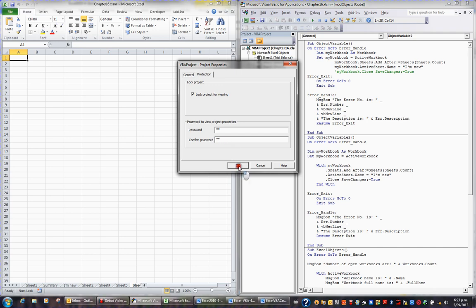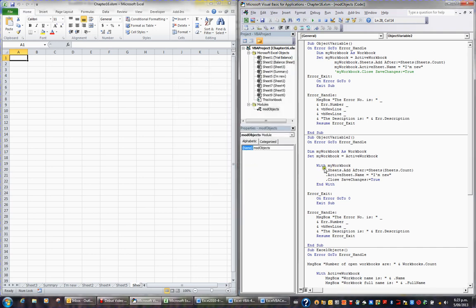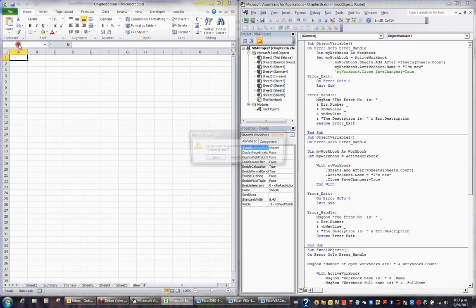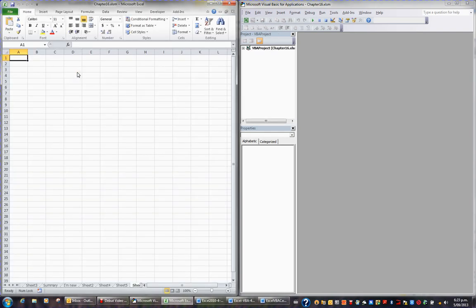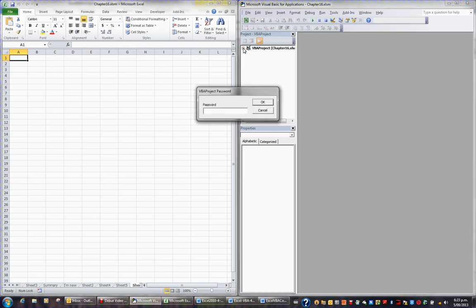Now when I go OK, nothing really happens until I close and save this file, chapter 16, and then open it again. So let's go File, Close, and Save, Yes, Save. Now let's open up chapter 16, and when I go to the Visual Basic Editor, I can't see the code. And when I go to hit the plus, I'm immediately asked for the password. And so if they don't know the password, they can't get into the code.